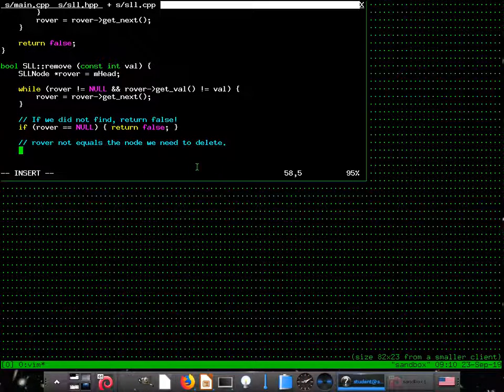All right, so I wrote that out real quick, but let me make sure everyone follows. Rover starts at head while rover has not gone to the end of the list, aka it's not null, and we haven't found the value. Keep iterating rover until you either get to the end of the list or until rover points to the node that contains the value you need to delete. If rover is equal to null at this point, that means we went through the whole list. It is not in the list. We return false because we can't remove something that doesn't exist. So that's the easy one. Just wanted to set that up for you.